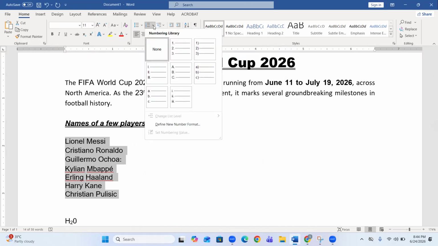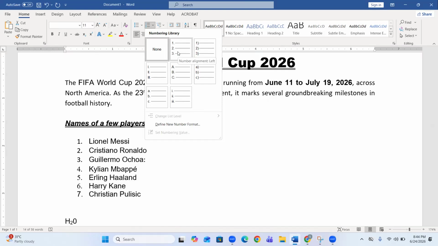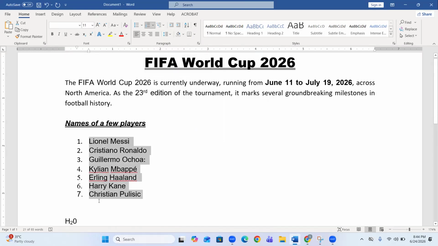I want certain numbers to be there. So you can see there are different numbering options that are available. You want 1, 2, 3 in this manner. So you can see 1, 2, 3, 4, 5, 6, 7 is appearing in the same manner.